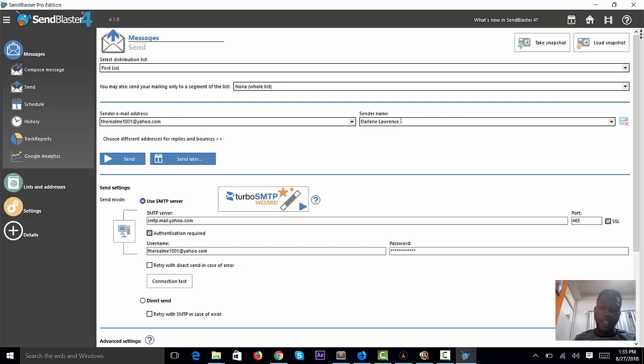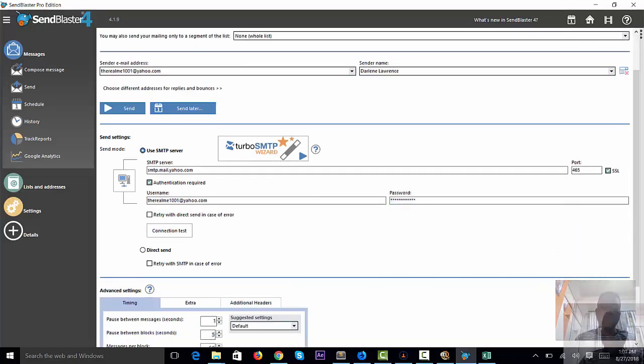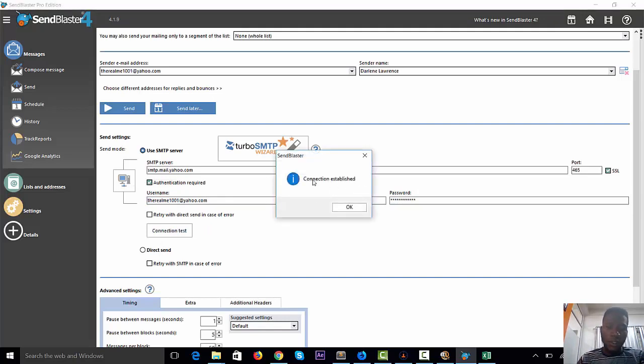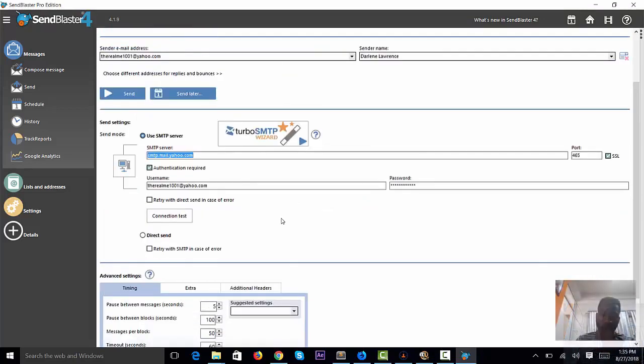I have my name. This is the name the person is going to see as the sender's name. And here I have the SMTP. So this is Yahoo's SMTP. I have the port as 465 and authentication required. SSL also required, and the email address and my email password. Okay, so we're just going to test the connection to see if it connects to the server. As you can see, it says connection established.